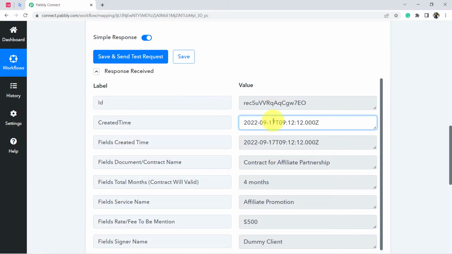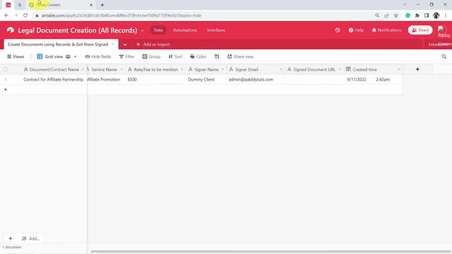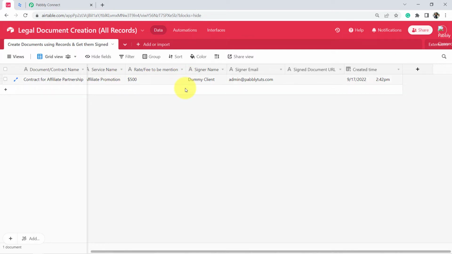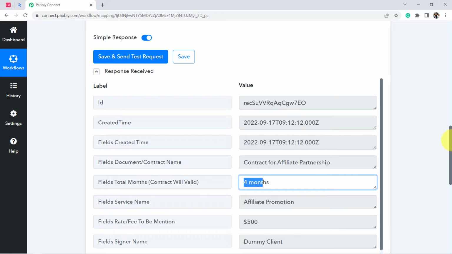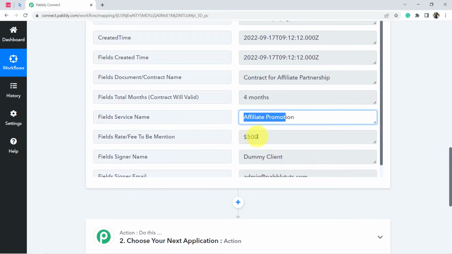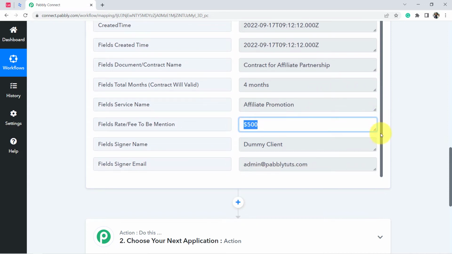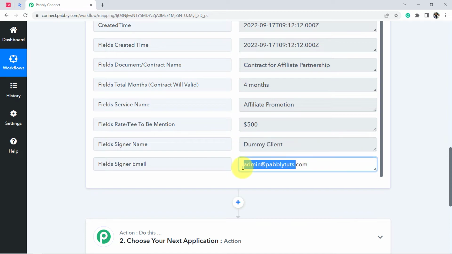9/17/2022. The document name, contract name is actually the contract for affiliate. Yes, it is the same contract name. 4 months, we have added the 4 months here. Where has it gone? Here it is, 4 months. And let me check the other details. Here you can see the service name is affiliate promotion. I have added 500 as the rate to be mentioned in my document. The signer name was dummy client, and here is the email address.